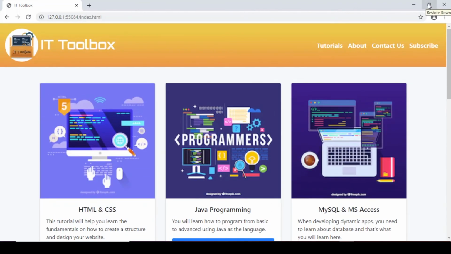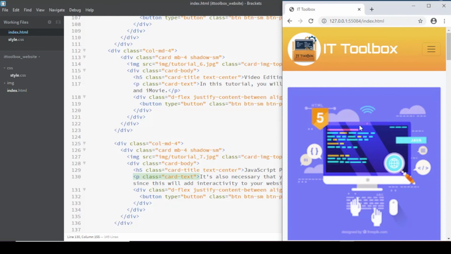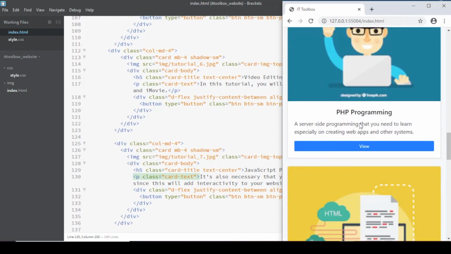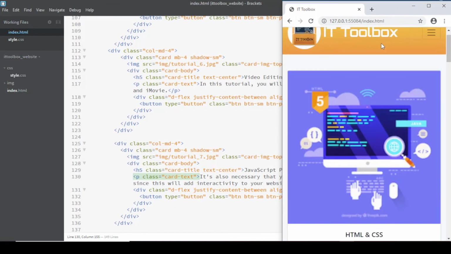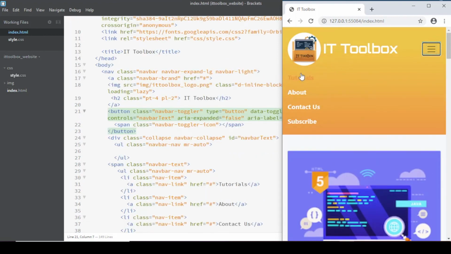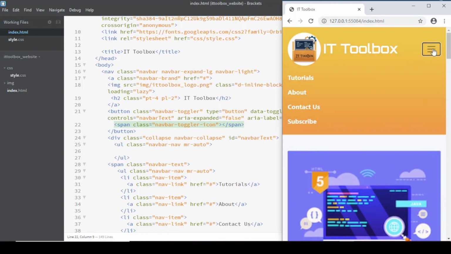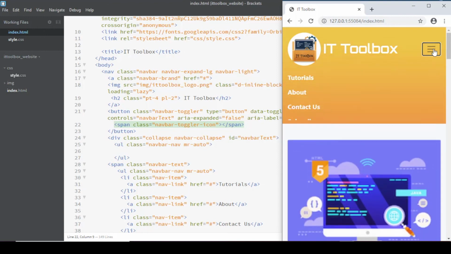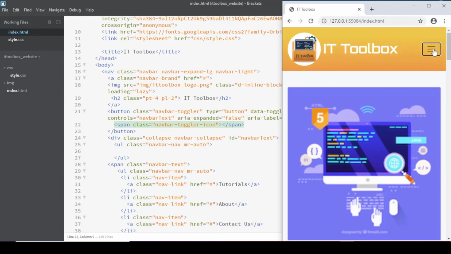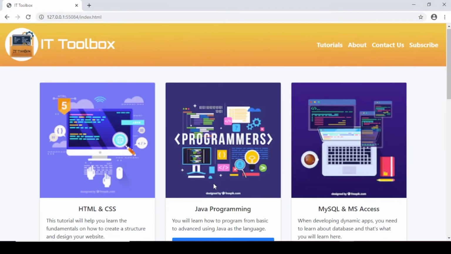So let's minimize and then let's check the design for mobile. Also the nav bar looks good. Again, ito yung maganda sa Bootstrap. As you have noticed, hindi tayo nagdagdag ng media query. So, si Bootstrap na mismo ang gumawa nito para sa atin.